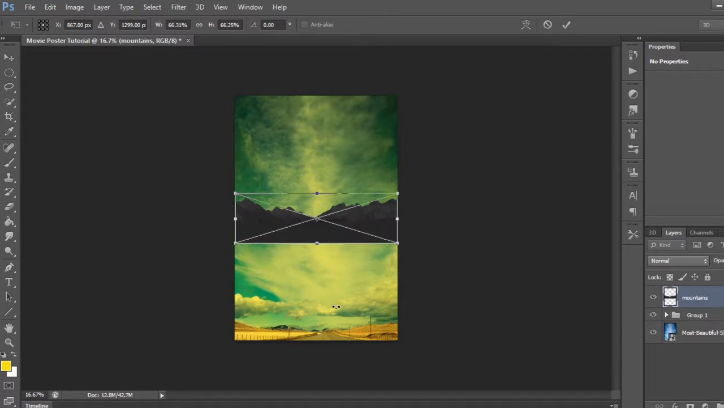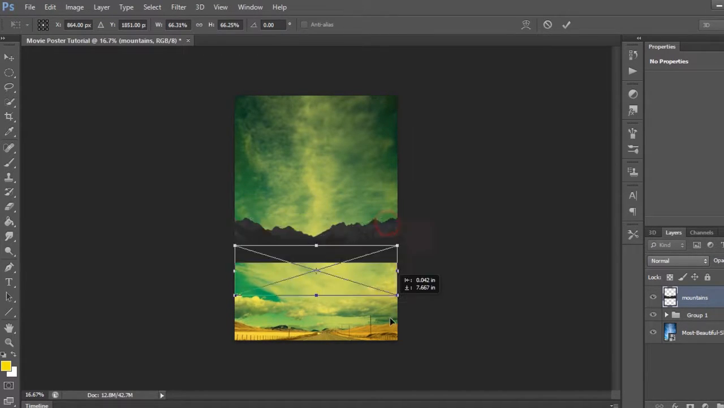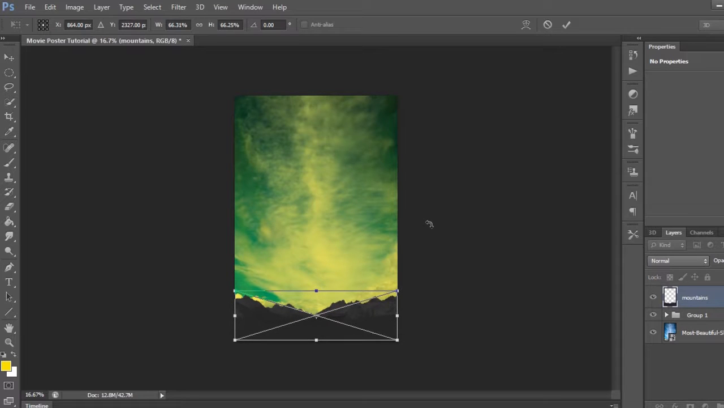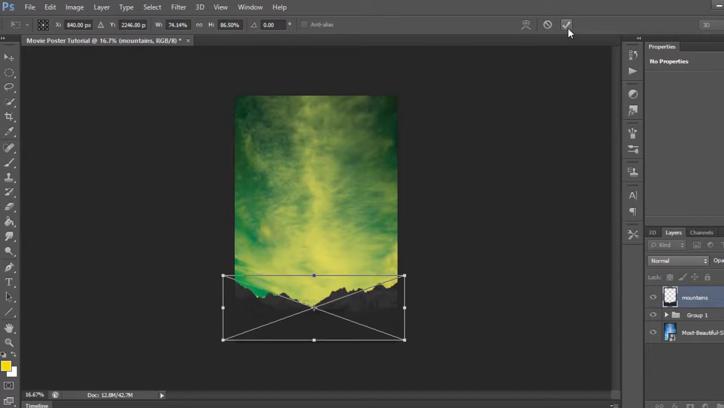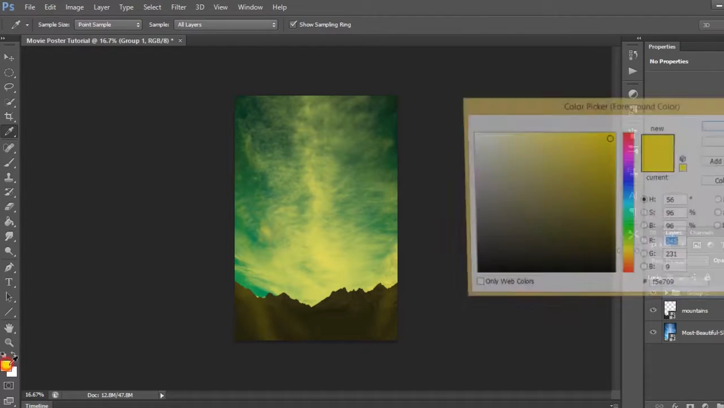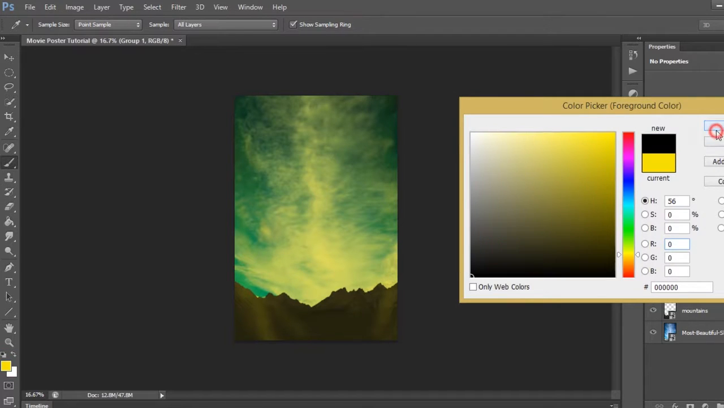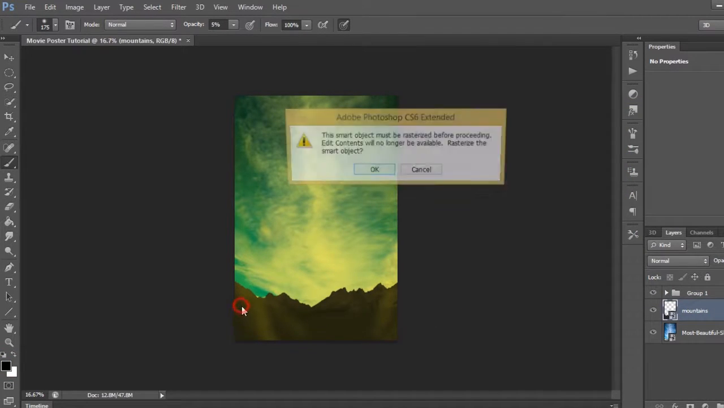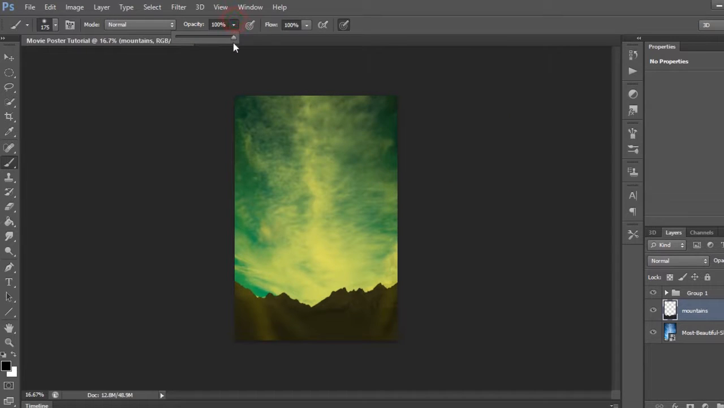Step number 4. Import the mountains into the project. Position the mountains at the bottom of the image and resize the image. That is optional. Drag the group layer above the mountain layer. Select the brush tool and go to the color selector to choose the pure black color. Let's paint the shadows over the mountains.